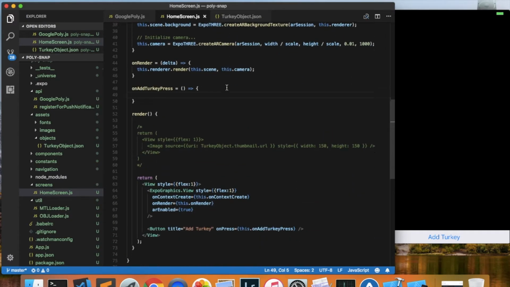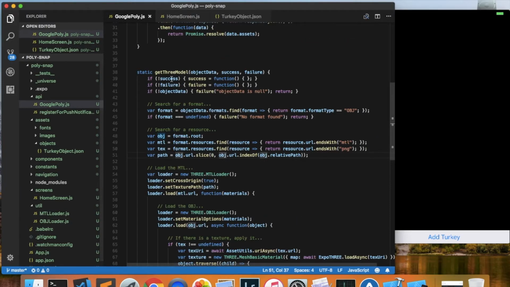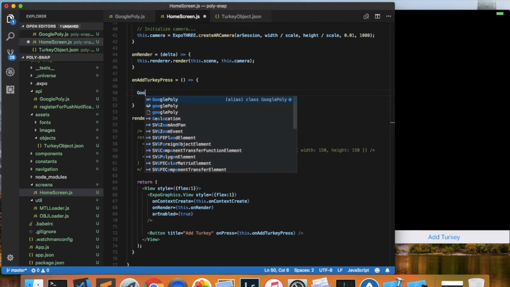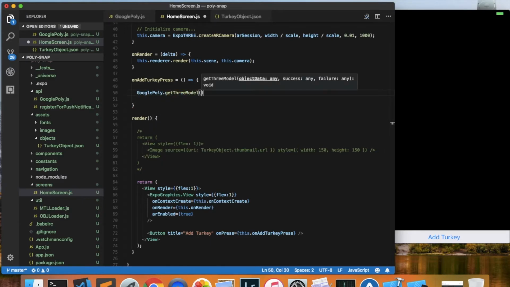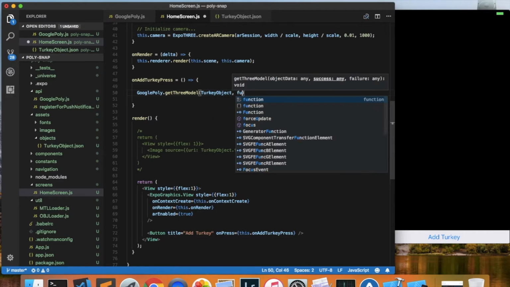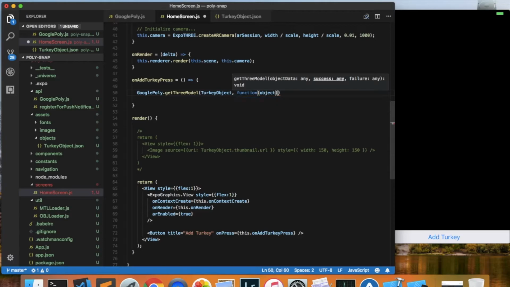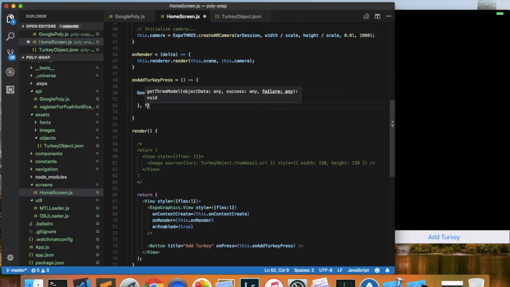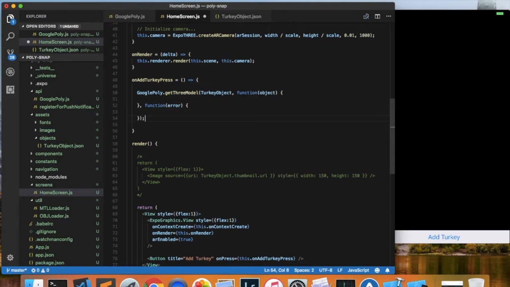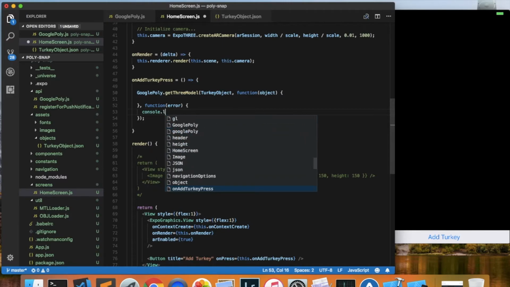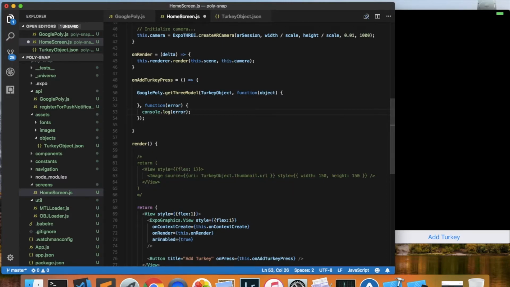Now the next thing we want to do is call our API function that we just created, which is called get3DModel. So I'll copy that, and let's call GooglePoly.get3DModel, because remember it's a static function, and it takes the turkey object or any kind of Google Poly object as the first argument. The next one is the success function, which is going to give us the object. So we'll put a blank there. And the next argument is the error function, which will give us an error message, and we can just do a console.log error to help us figure out if there are any errors.